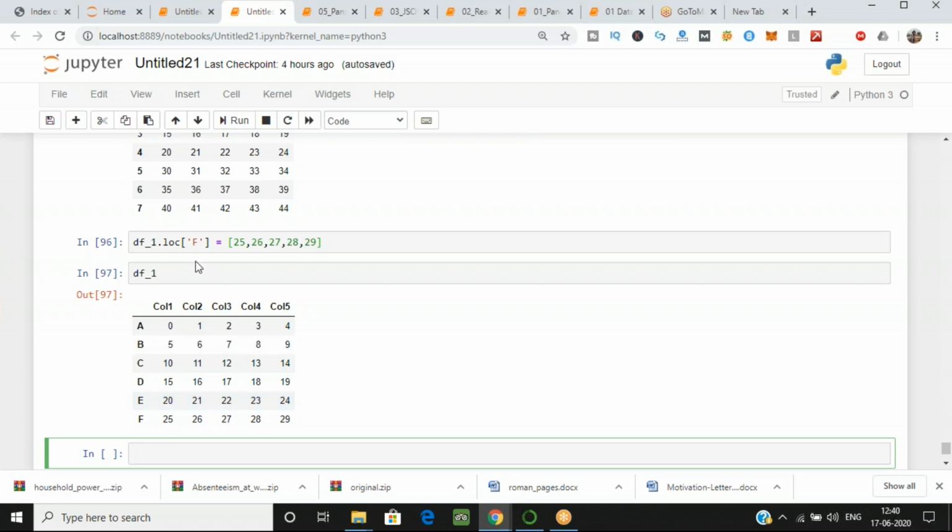Now just see how the LOC function works here, because I will explain in detail what LOC is. LOC means location. LOC and ILOC are two functions we have in pandas. What they do and why we use them, they are very popular methods when we slice a series or data frame.